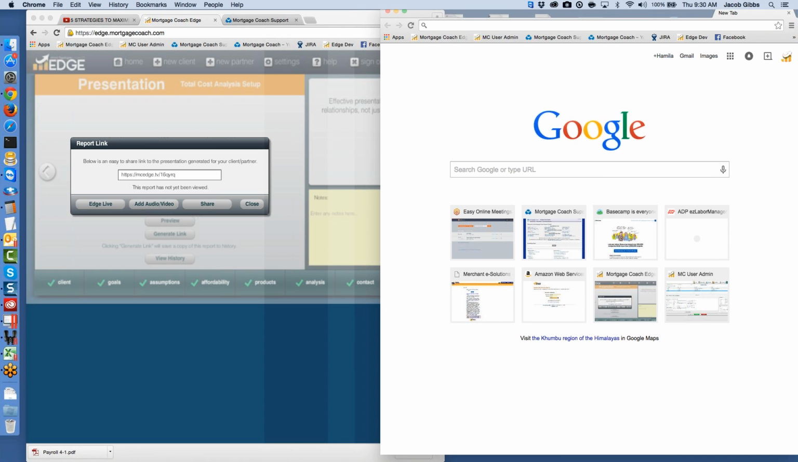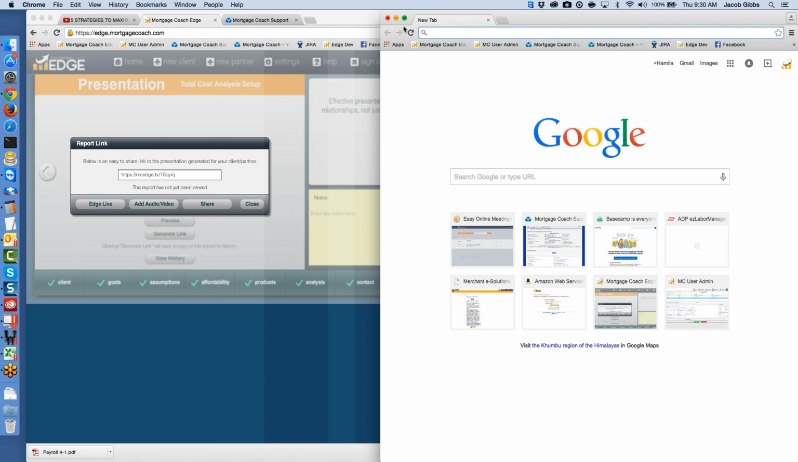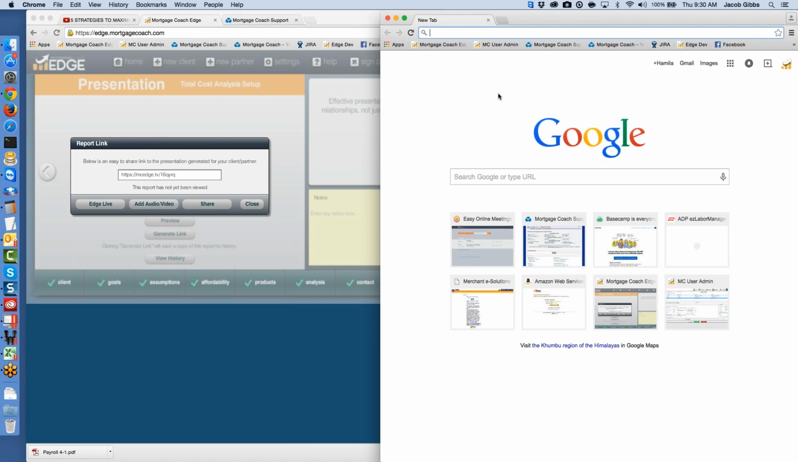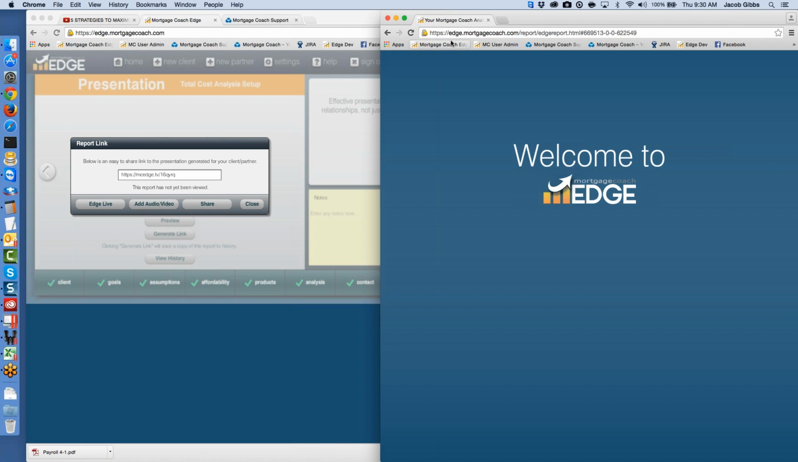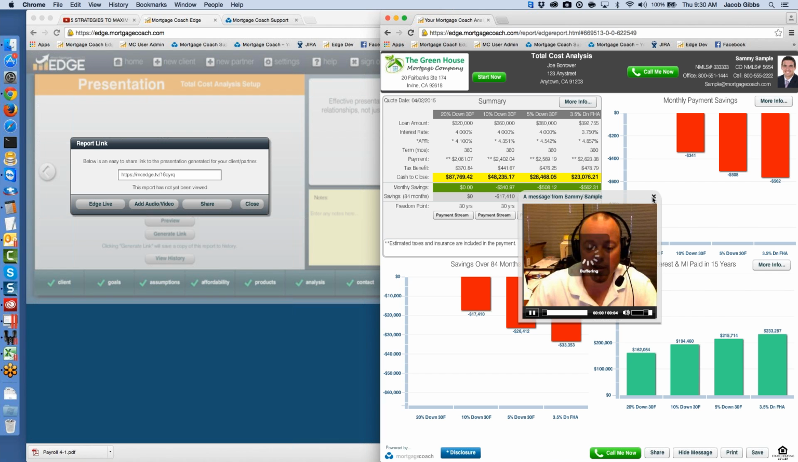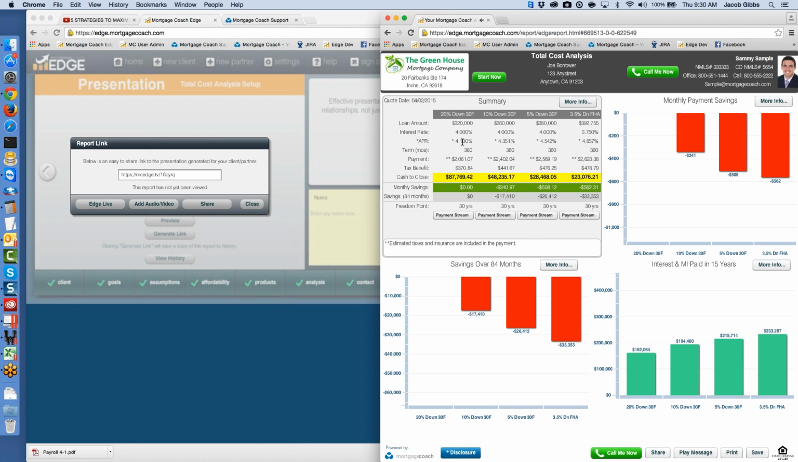What I'm doing is separating my screen into two screens. My screen as the originator is the one on the left. The one on the right is what my borrower would be seeing on their computer if they click on my link, so I'll paste that link in there. This is the borrower's view of my presentation. He's hit "I understand," he's watched my video, and he's looking at my presentation.